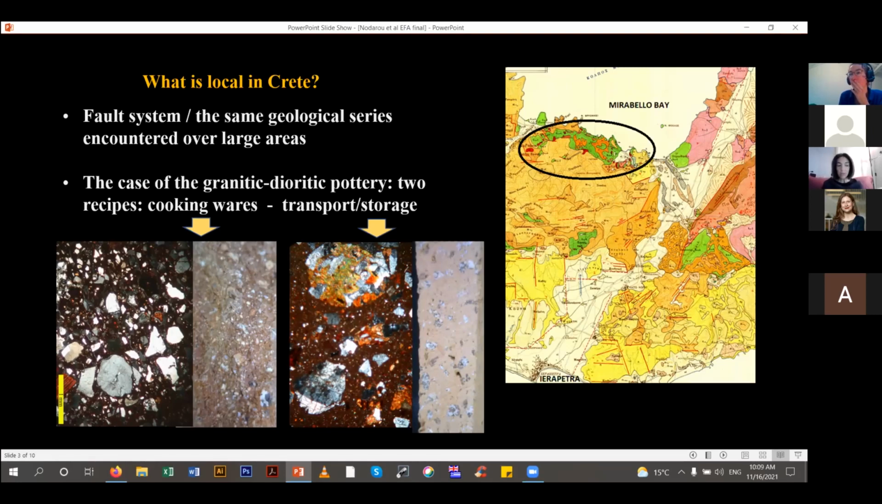This fabric is very common across East Crete from the Final Neolithic to the Late Bronze Age and in historical times. Furthermore, it has also been found in Knossos and other sites in central Crete, suggesting that this pottery was traveling across the island using networks of trade and exchange throughout Cretan prehistory. There are two main recipes that have been described macroscopically and petrographically, one with more leucocratic minerals, the white bits, which is the granite, used mainly for cooking wares, and one with more melanocratic, like black minerals, which is the diorite, and characteristic pellets used for transport and storage vessels.